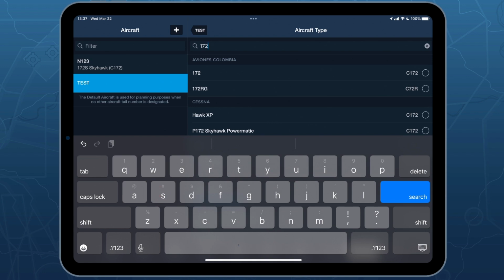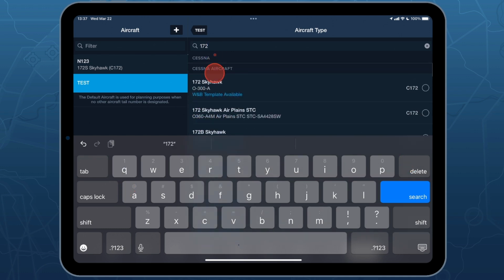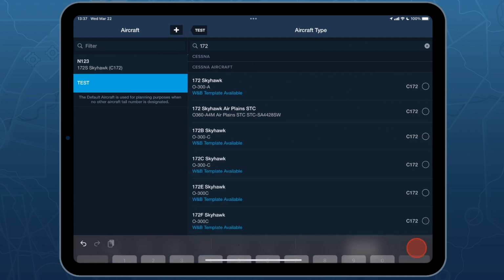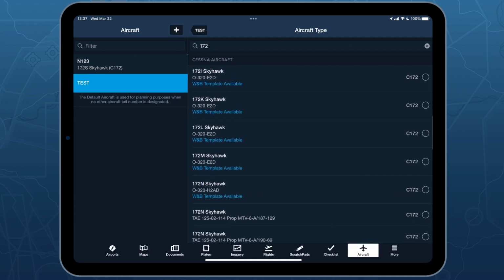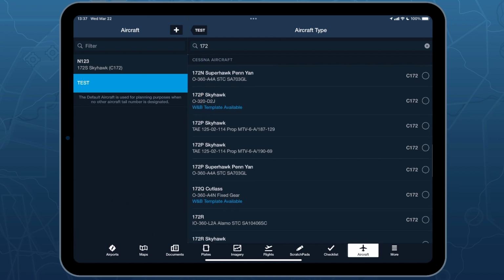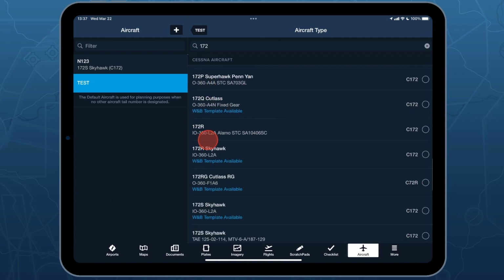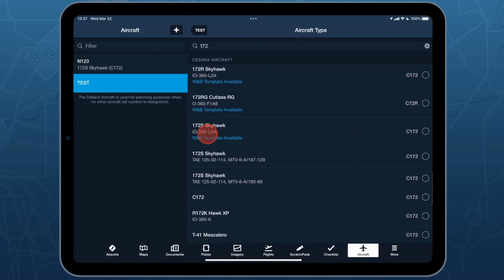172. Also, if you didn't know that little trick, you can tap on, hold, and pull down to pick a number on the iPad. Anyways, I just think that's kind of cool. Looking for the 172S, I'll keep scrolling down till I find it. I could have typed in S as well. It would have probably found it, but I didn't want to be wrong about that.